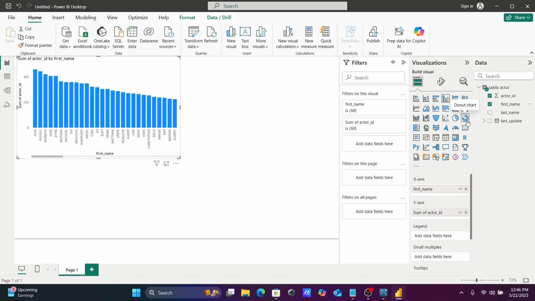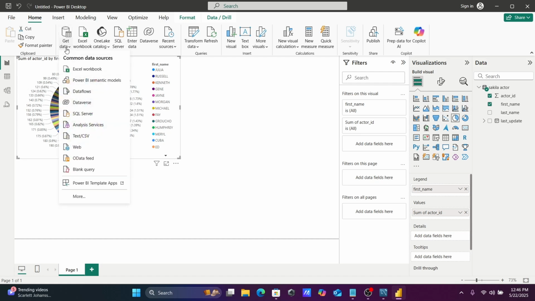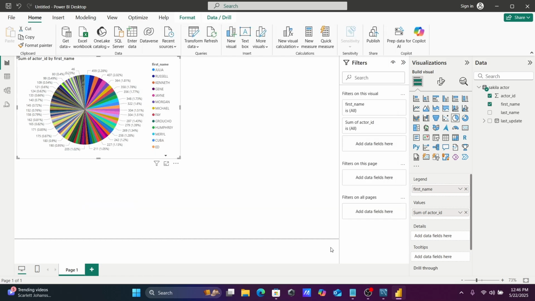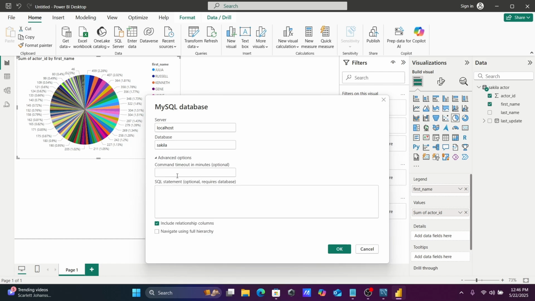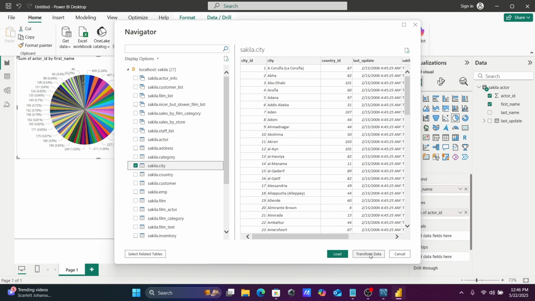Now you have different diagrams you can use there. After that, let's go to Get Data. From here, you can also connect with MySQL. Let's give localhost, and for the database give Sakila. This is the advanced section; if you want, you can give this. Let's click on OK. Here let's select the city table. This time I'm going to use Transform Data.